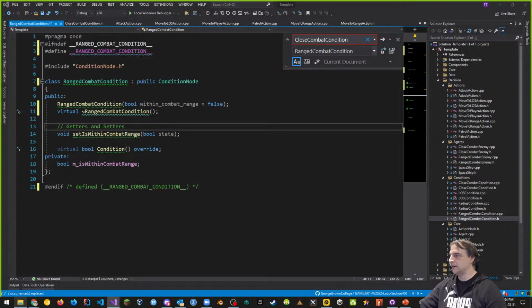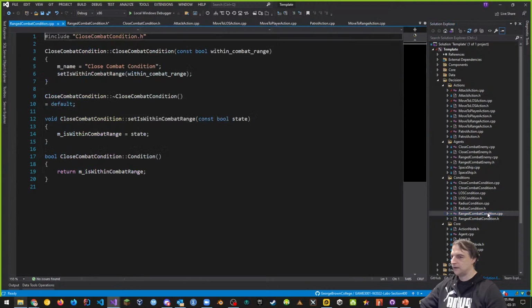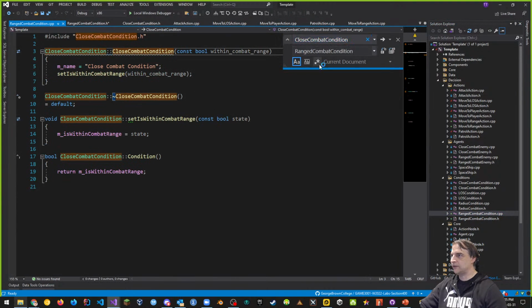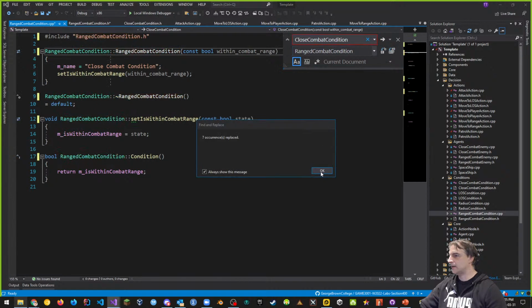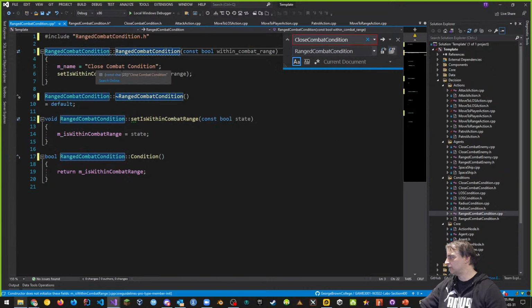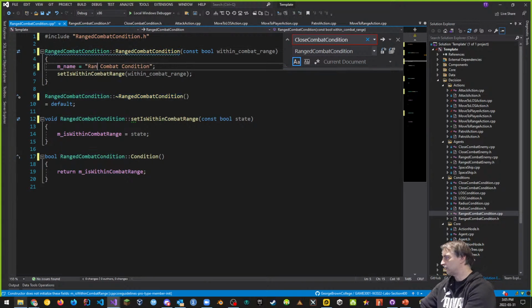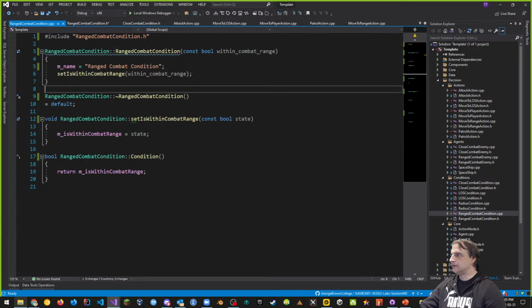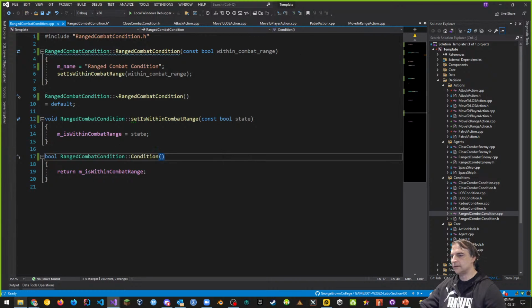The only thing we need to do in the ranged combat condition .cpp is rename stuff. So we're going to just go Control F, and we're going to change it to this, replace all in the document, from close combat condition to ranged combat condition. Okay, I think I got everything. Okay, good.